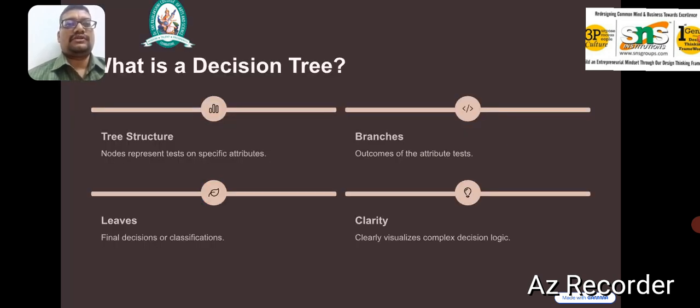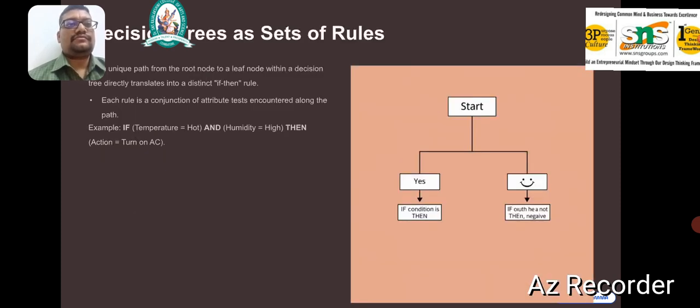So what is a decision tree? A decision tree is nothing but nodes that test specific attributes, outcomes of the attribute test, and give the final decision for classification. So it gives clarity and clearly shows complex decision logic visually. So a decision tree is a set of rules.